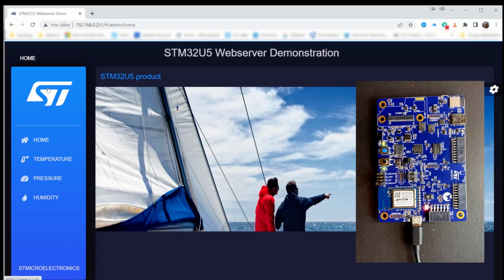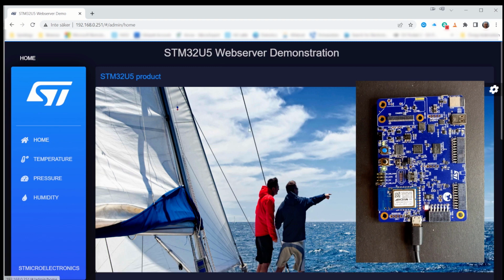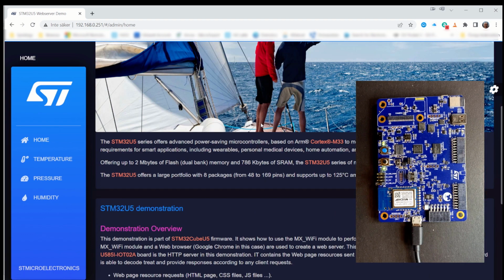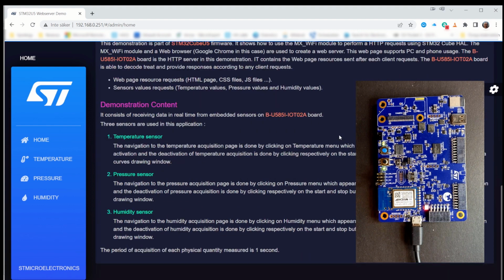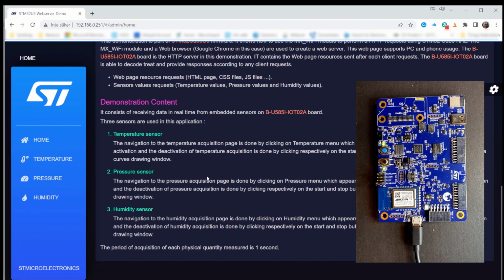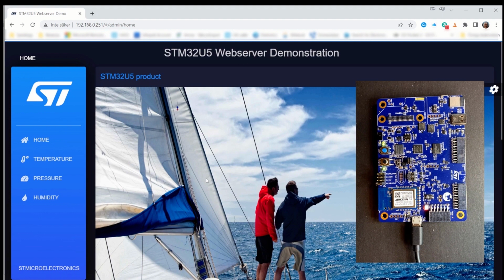And if we go home here, we can scroll down. There is some more information. Something that I didn't mention, it has a temperature sensor up to 125 degrees ambient temperature on the microcontroller. It's quite good as well. And it says something about the content on the board. So that was the demo.